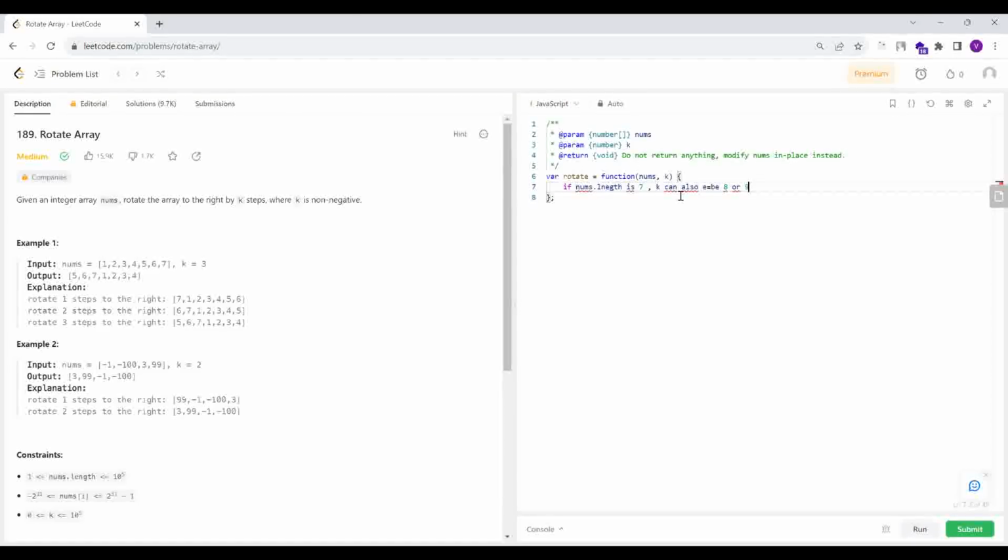If we see, the most important thing to understand is that if we rotate the array by 7 steps, if we rotate the array by the length of the array, we will get back the original array. This we have to always remember.